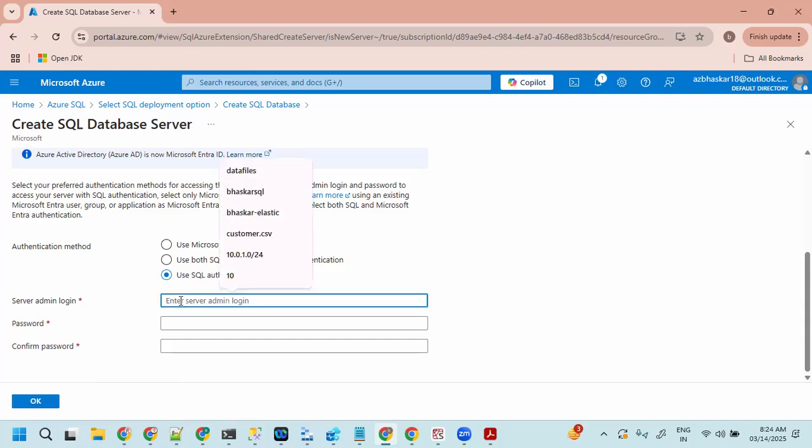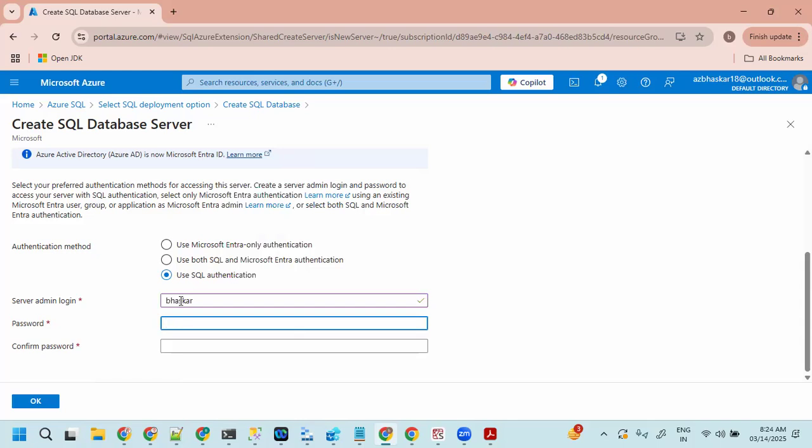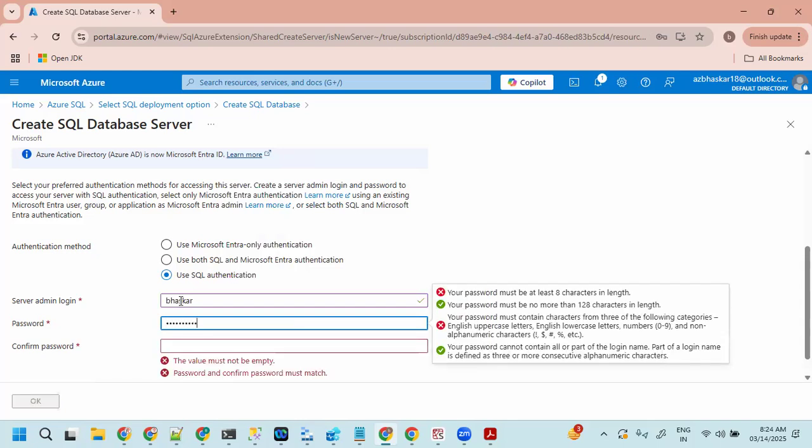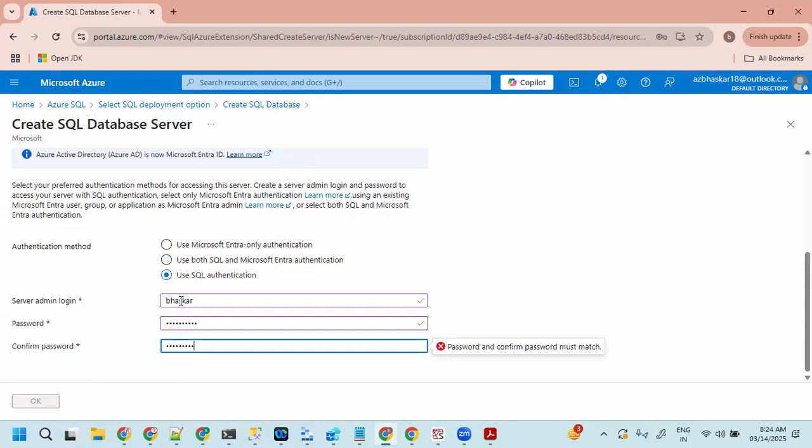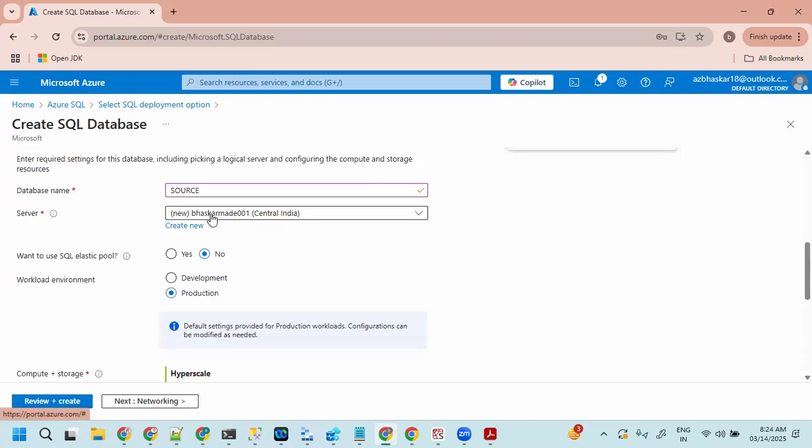Now I'm just checking here SQL authentication. Administrator is Bhaskar, and you just provide the password the way you provide your password for your Outlook, in the same way. So text, numbers, password specifications you can follow, and let me hit OK. So now the server is created. We have created the server, right? Under this server, I wanted to keep this database.